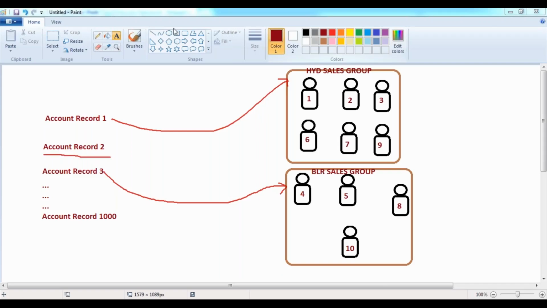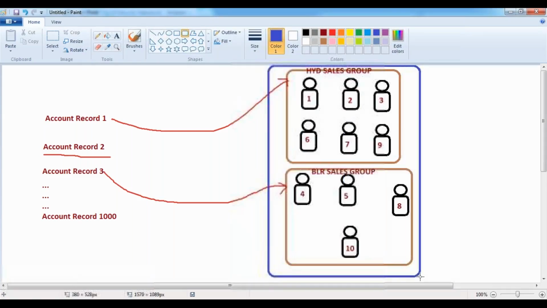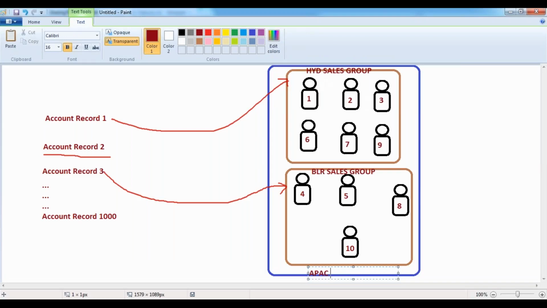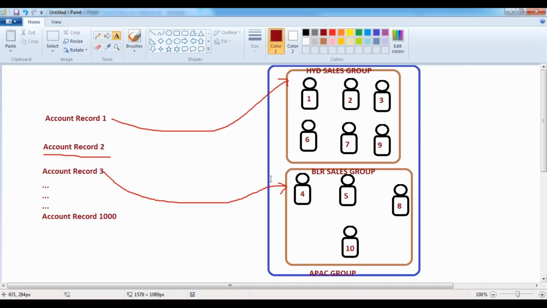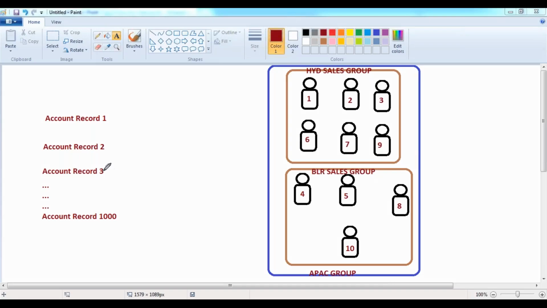In this case, I'm going to create one more group over here. I'm creating another group, called the Asia Pac group. So what happens whenever I share the record with the Asia Pac group? In this group we have two subgroups, the Hyderabad sales group and the Bangalore sales group. These come under the Asia Pacific region, so both groups of people can access the record.